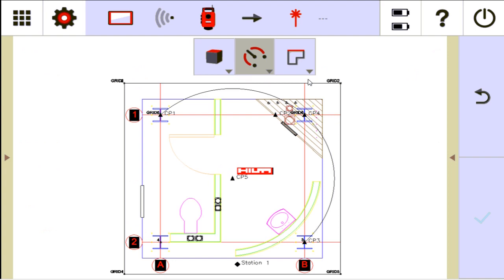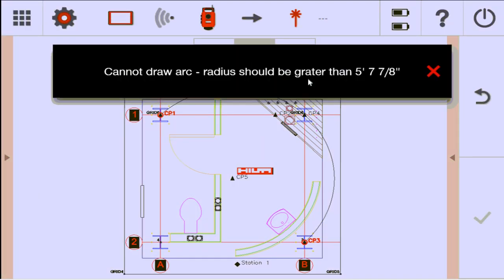Next one here is your arc with a radius with 2 points. So same thing, I'll go point 1. Let me go the opposite direction. It goes left to right, so I'm going to go 3 to 1. Cannot draw arc. Radius should be greater than 5 7/8.